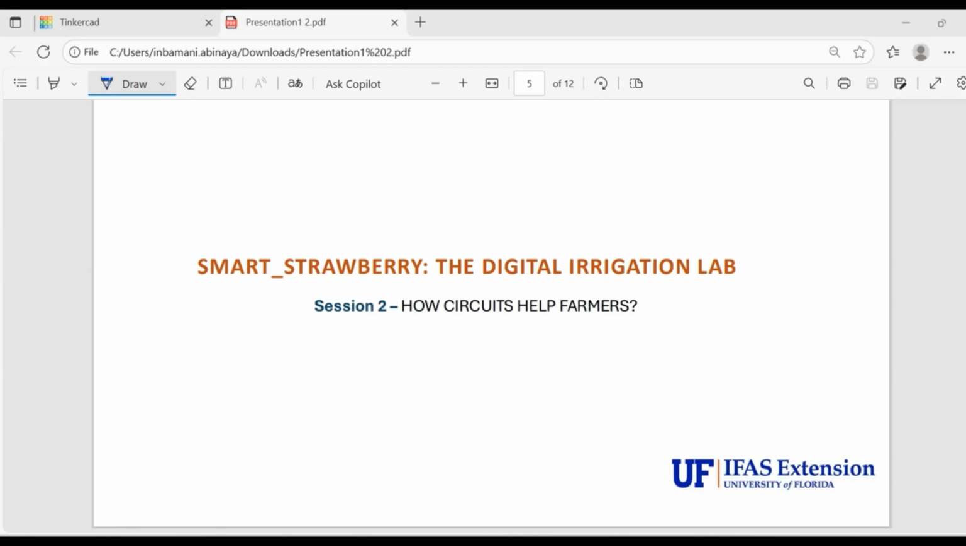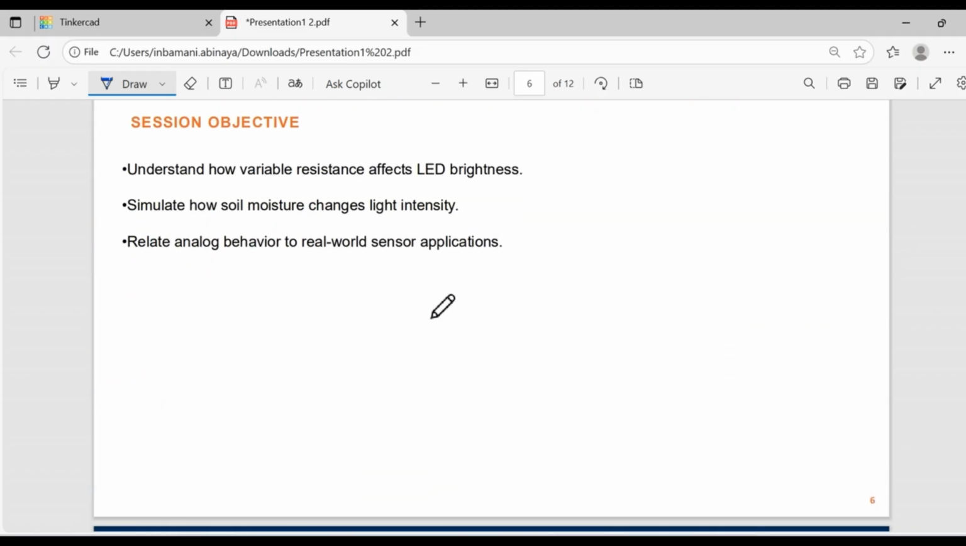In the last session, we built a simple LED circuit in order to show when the soil was dry. Today, we will take it a step further. We are going to see how circuits can become smarter, like how we can simulate the different soil moisture levels using a new component called a potentiometer. Our goal is to see how changing resistances can simulate the soil conditions, just like how sensors read the real data in precision agriculture.